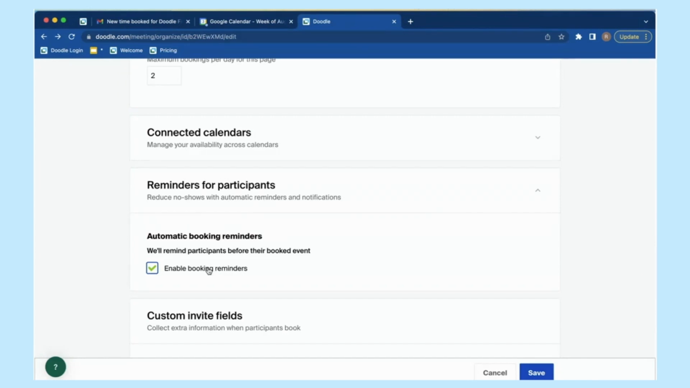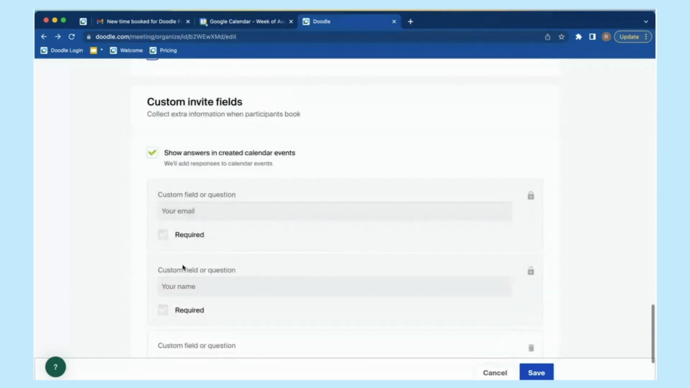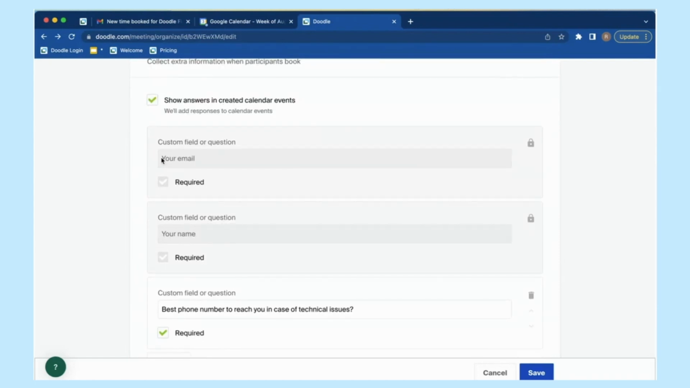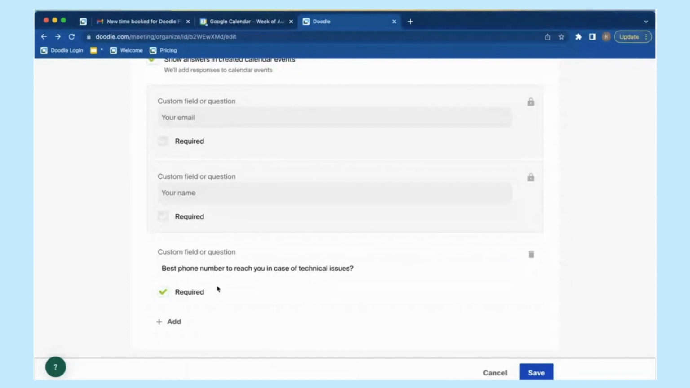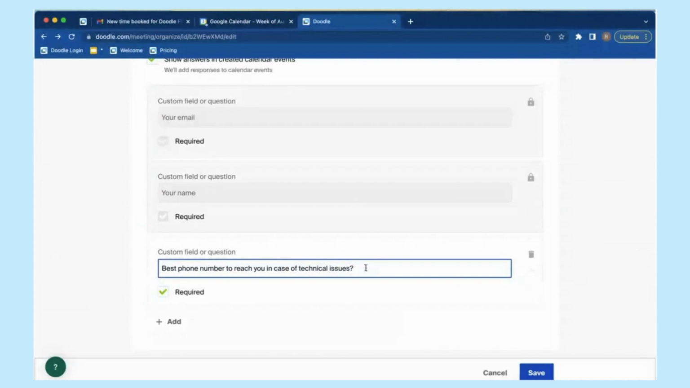Now, lastly, we have these custom questions down here. Doodle is always going to ask for your candidates' email and name in this case. And then I added that last one that you saw, which was best phone number to reach in case of technical issues. You can make these questions required, which means they have to give a response prior to booking the meeting, or you can make it optional.